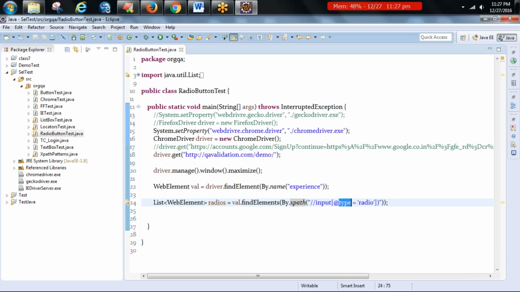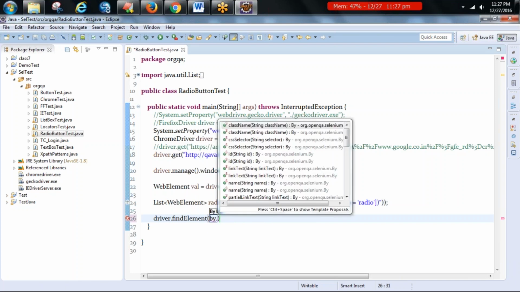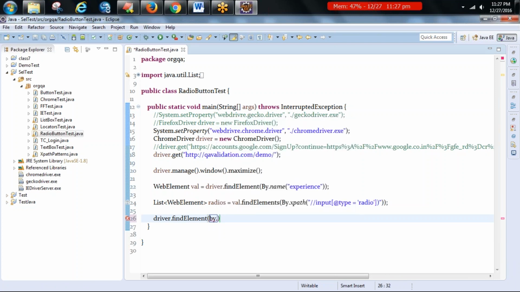Because we don't have any such locator as type. If you see driver dot find element by dot, you are not seeing type as a method. I told you earlier, if you are not able to identify by id, name or anything else, you can directly use type. So now radios will contain all your radio buttons.